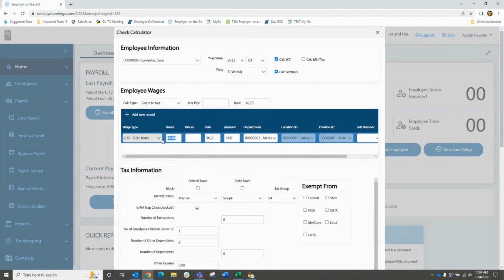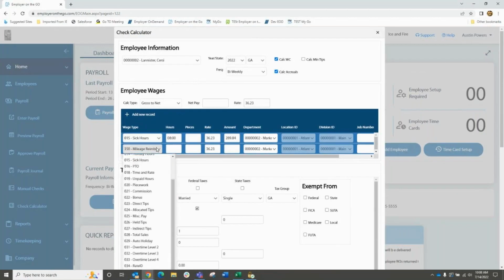And if you need to enter the number of hours for an hourly employee, and the amount will produce. If you need to add another record, another earning code, you can select add. And now you have another row where you can add other hours as needed.